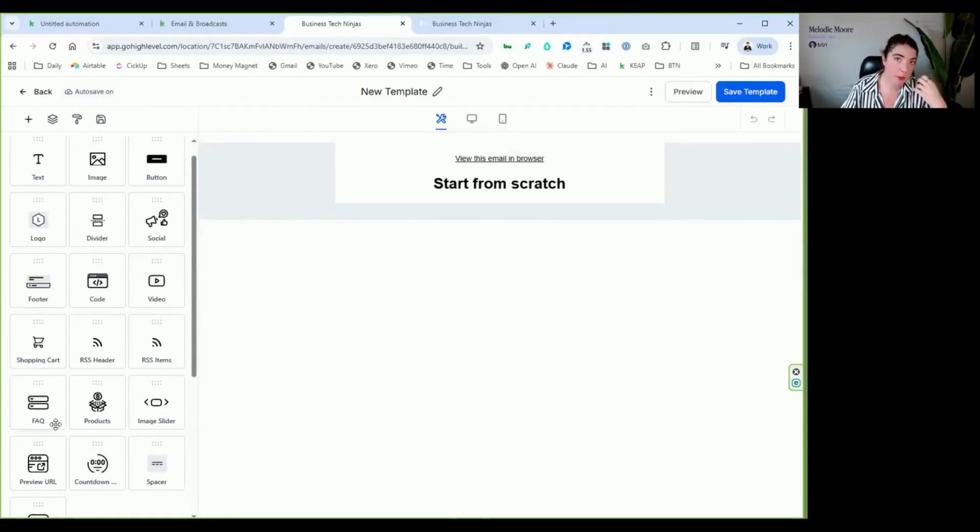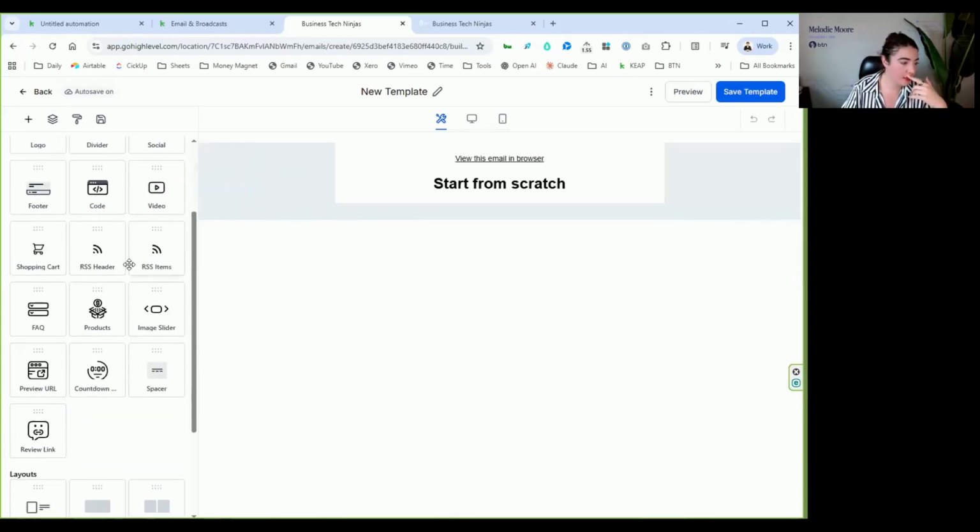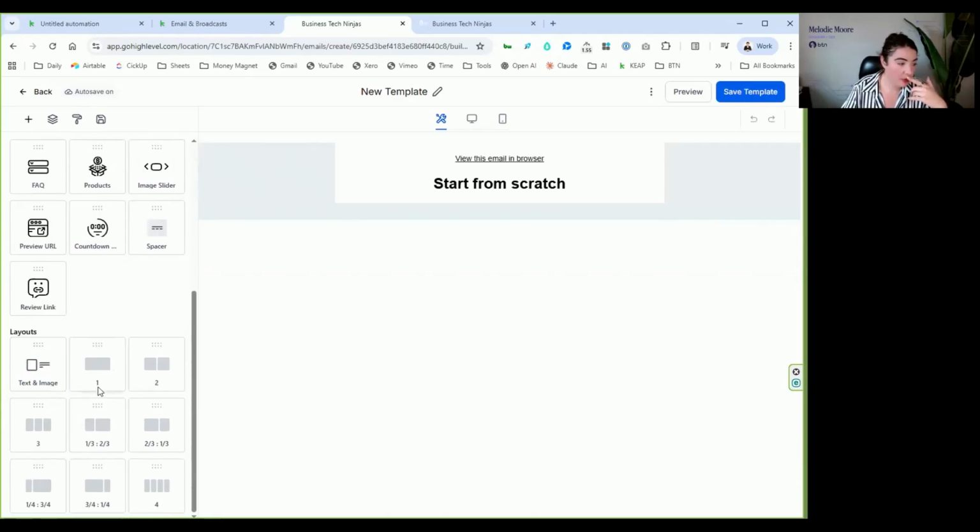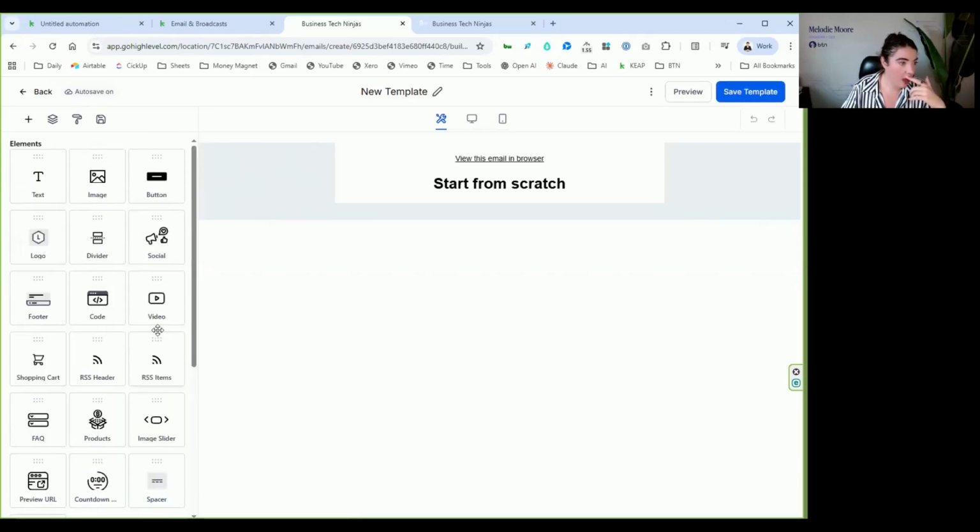I love this preview URL because we are an agency, and oftentimes we're sending out emails for clients to review. Having that preview URL means I can just give them a link and they can view it and let us know if they need any changes on it and different things. I love these layout options are a lot more in depth as well.